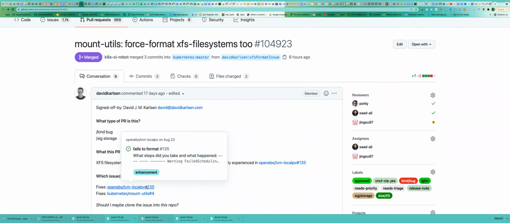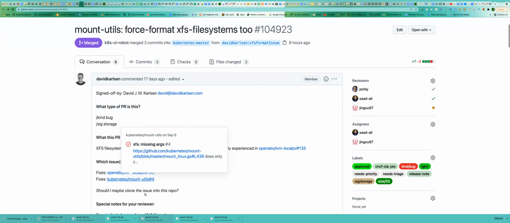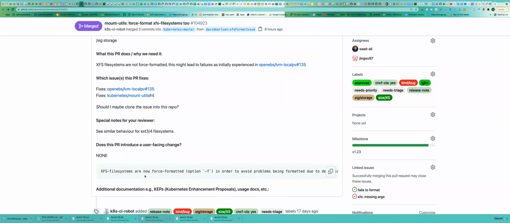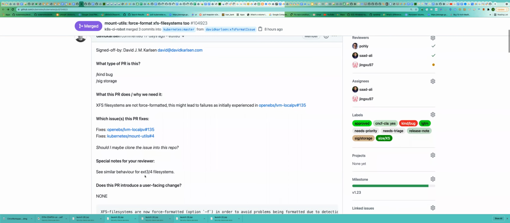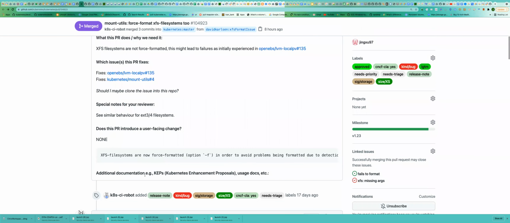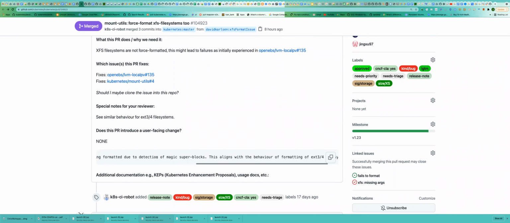This one? No, what this PR does. In the part of the description, it says what this PR does, why we need it. So it detected the problem in OpenEBS. What does that issue say? That issue in OpenEBS maybe has some. Oh, it's the same as the one actually. Which issue does the PR fix? The 135. Yeah. So here it mentioned a problem with being formatted. It aligns with the behavior of other format, right?